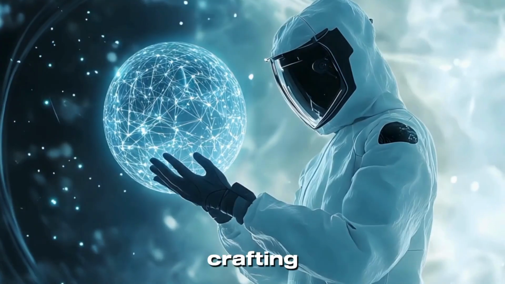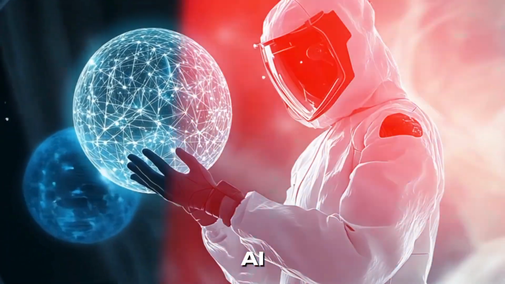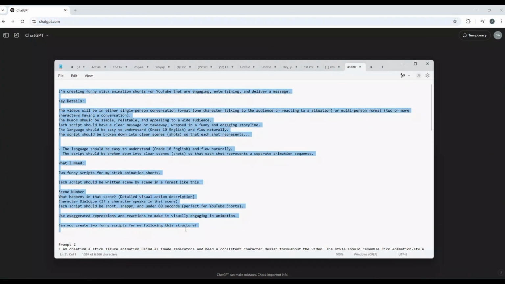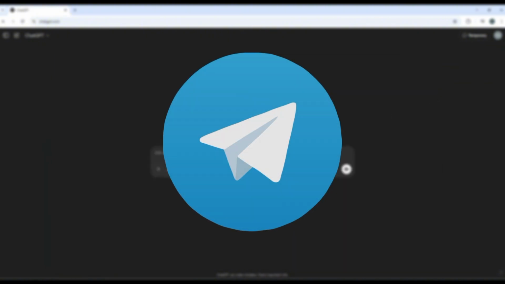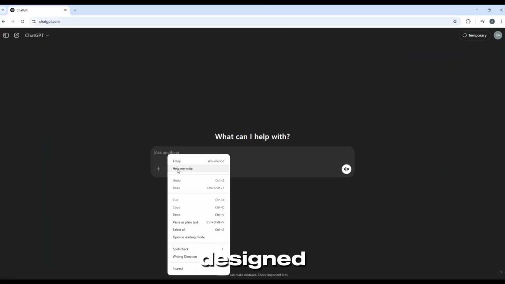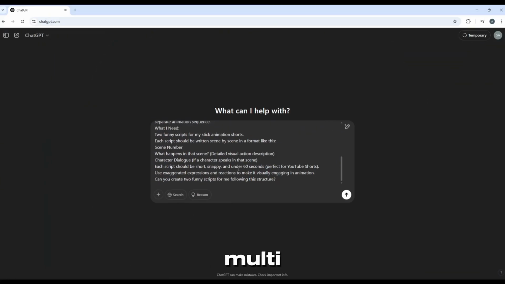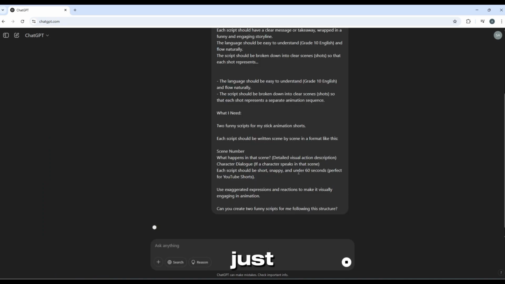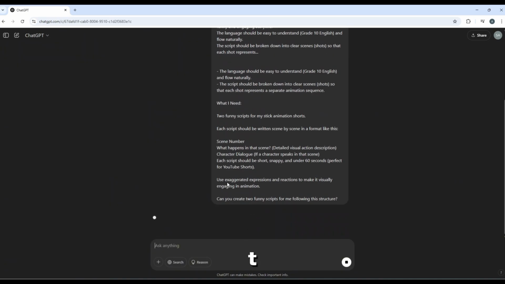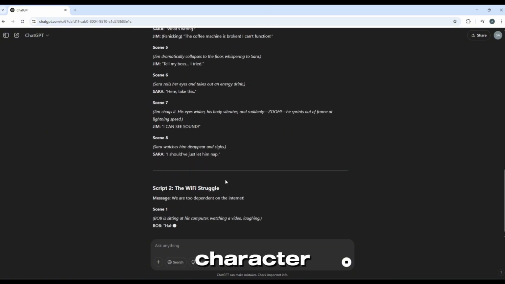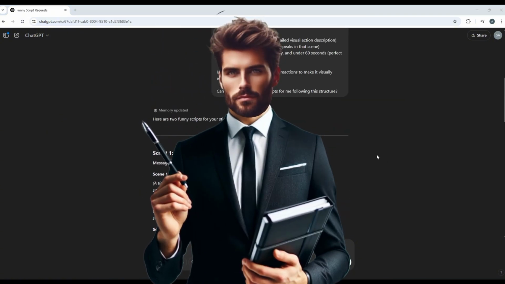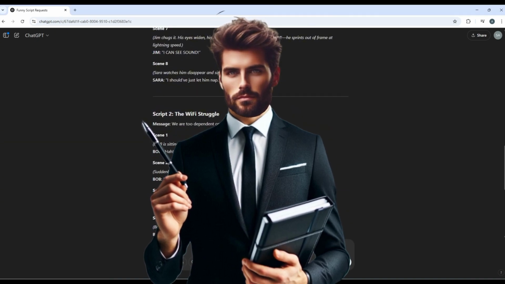Step 1. Crafting the perfect script with AI. To generate engaging storylines, we'll use ChatGPT. First, join our Telegram channel and copy the prompt provided there. This prompt is designed to create both single-person and multi-person conversation scripts, just like those used in viral animation videos. Paste it into ChatGPT, and it will generate detailed scripts complete with scene breakdowns and character dialogues. Once you have your script, copy and paste it into your notepad for organization.